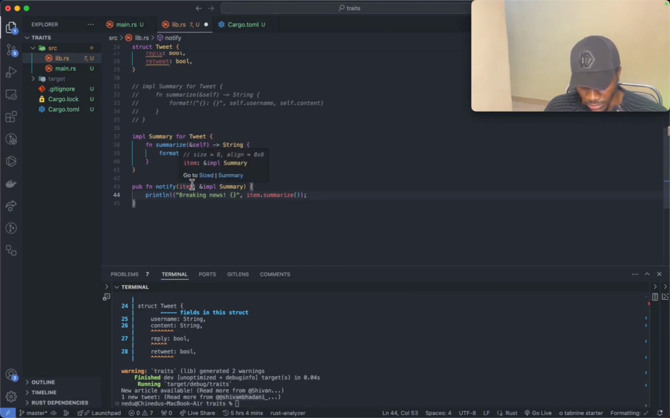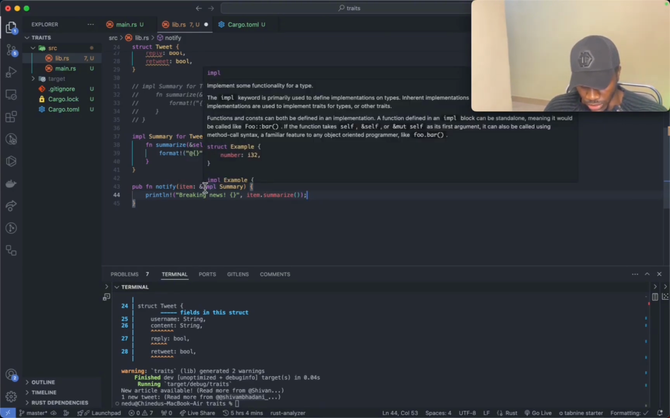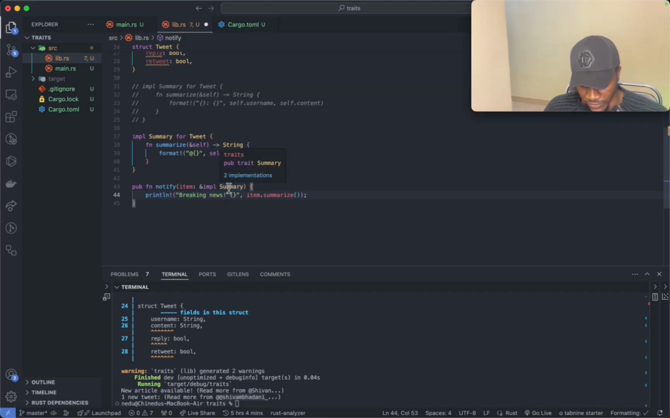we use the impl keyword followed by the name of the trait. So this parameter now accepts any type that implements the specified trait. Inside of our notify function, we can then call any method on the item itself that comes from the Summary trait, just like we did here, item dot summarize.